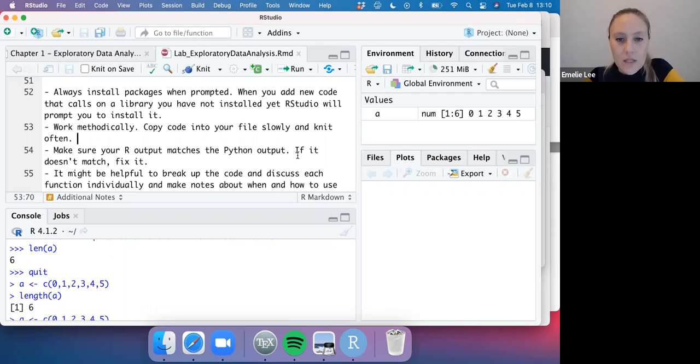So what I want you to do is, if it doesn't match, I want you to fix it. Okay? Now it's your choice. Do you want your Python code to match your R code, or do you want your R code to match your Python code?